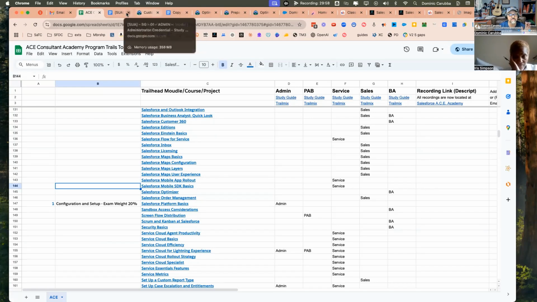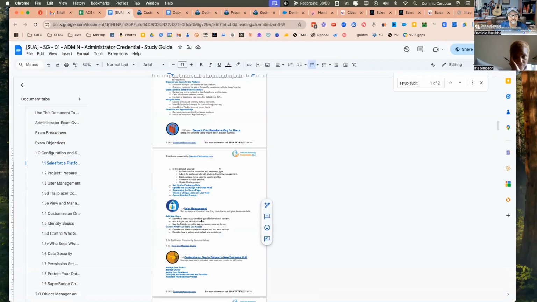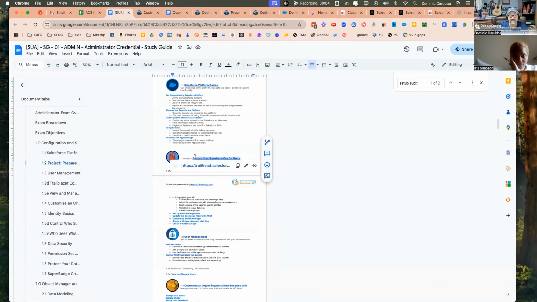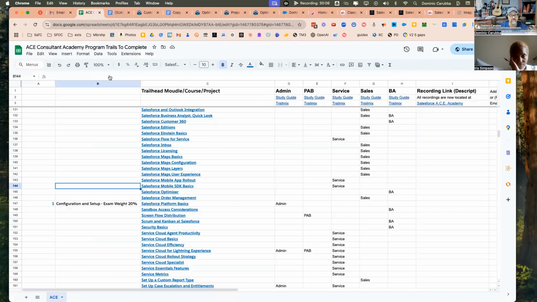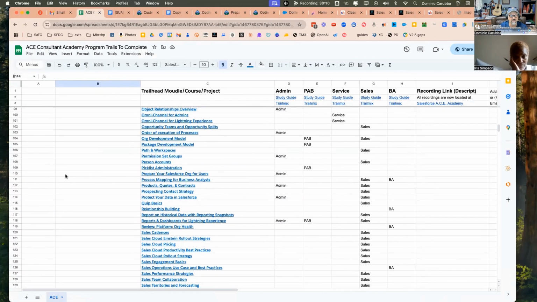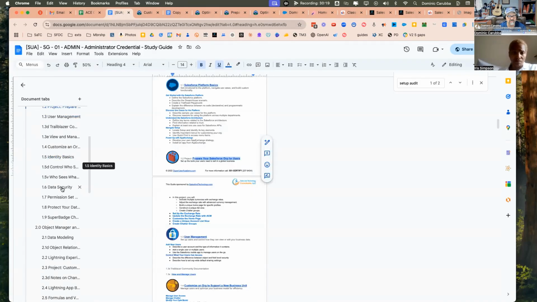So I'm going to update this, Prepare Your Salesforce for Users. I'm going to actually create, this is one of my little examples. So I'm going to go here first.